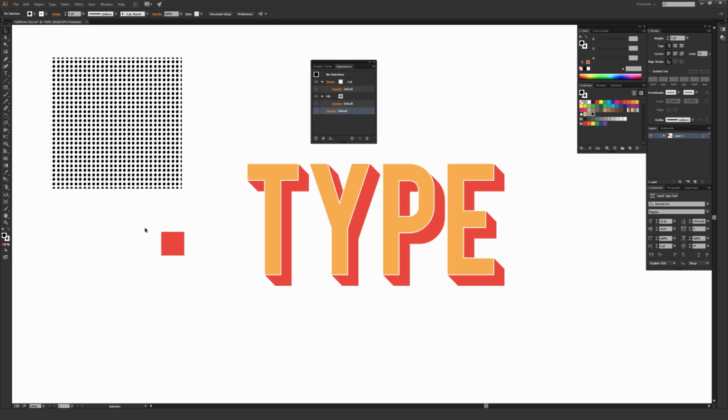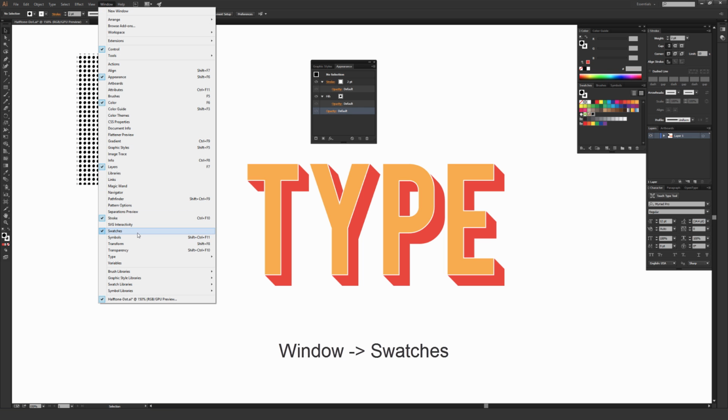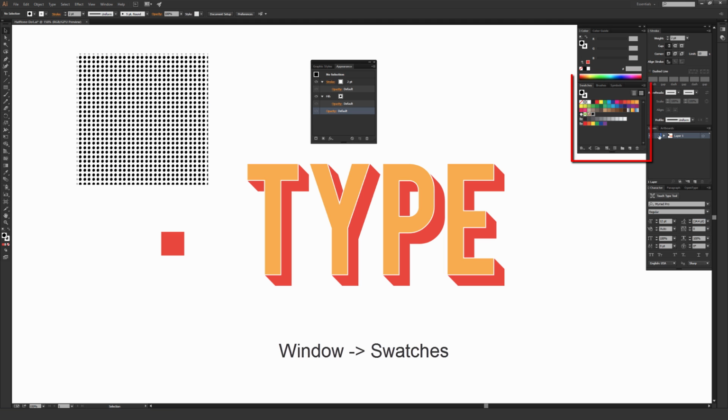In this tutorial, I'm going to show you how to make a halftone dot pattern, kind of like the one you see right here on my screen. It's actually extremely easy to do. And to do it, the only panel you really need to open is Swatches. So make sure Window and then Swatches is currently selected. The Swatches window is right here on my screen.